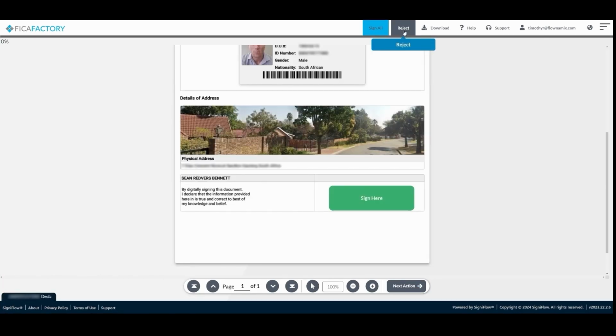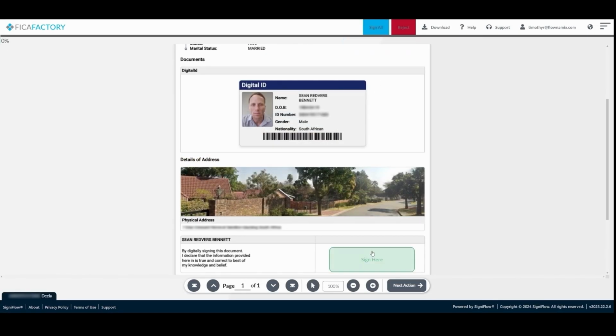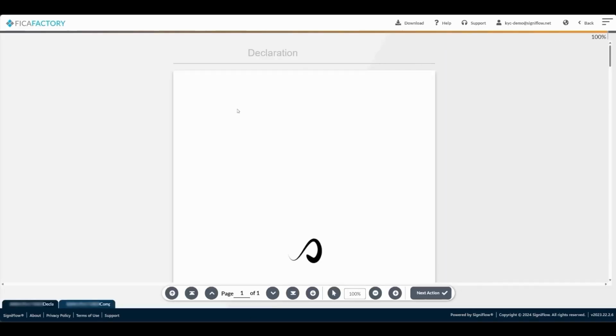By digitally signing the document, the customer declares that the information provided in it is true and correct to the best of their knowledge and belief. The customer signs the document by clicking on the Sign Here block. The system captures the customer's signature, and they can then close the browser.